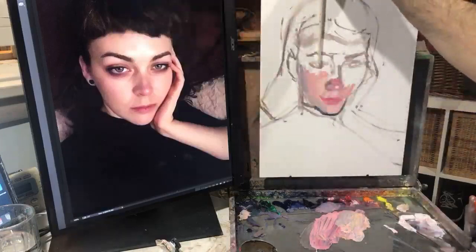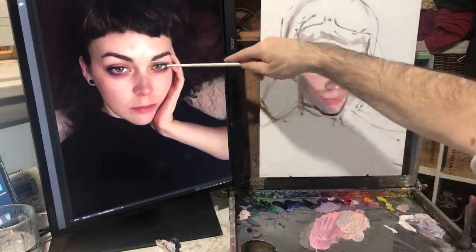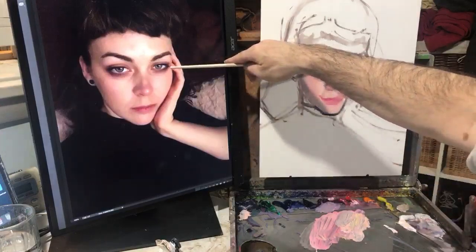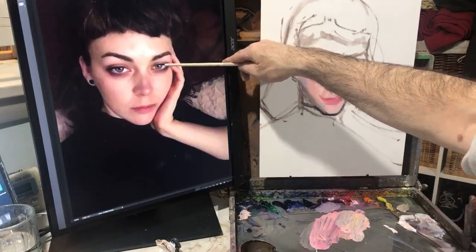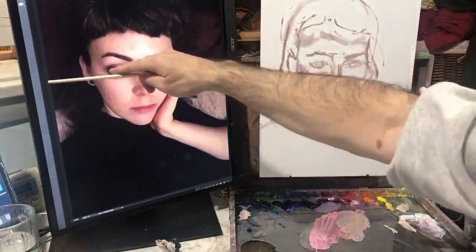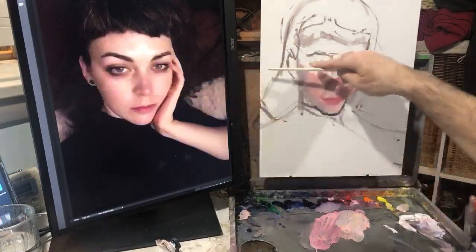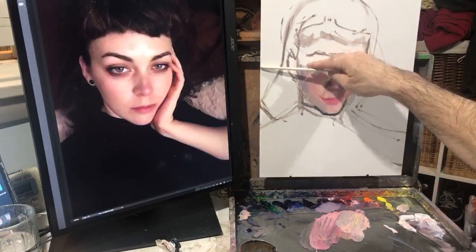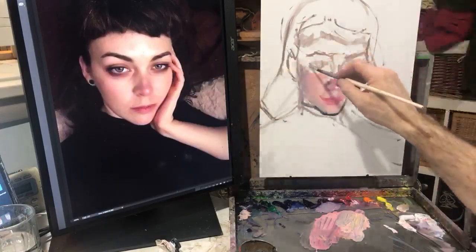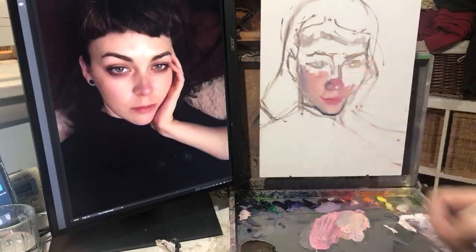Same thing. It's all pretty close to where it needs to be. And I need to do a little measuring from side to side too. Corner of the eye, corner of this eye. Okay. This is going to come out a little bit further. Let's say there.